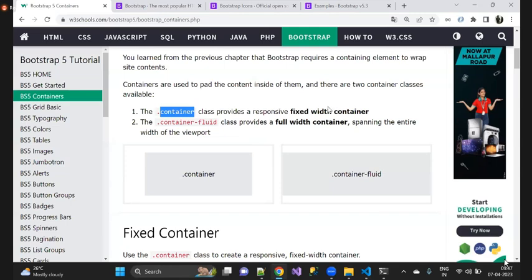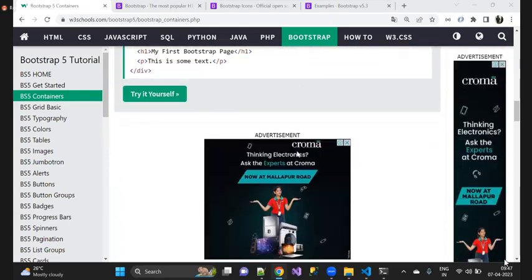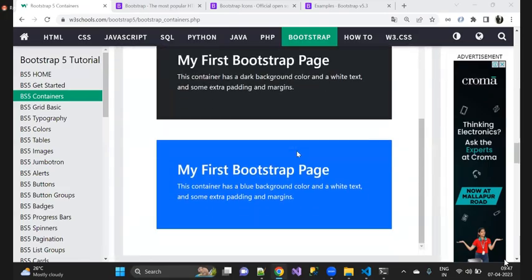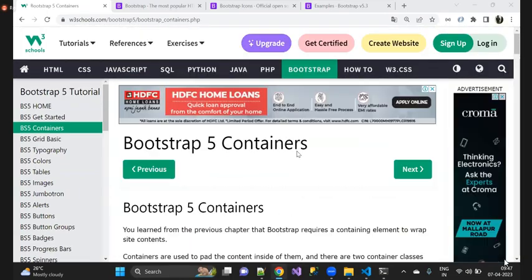The first one is going to be container, fixed width container, and container fluid, full width container, and at the same time how it is going to behave, and everything that you people can find here. Bootstrap, don't think that it is something different and very complex to understand. It's very, very simple once you can understand it. But our main intention is to explain to you about Angular.